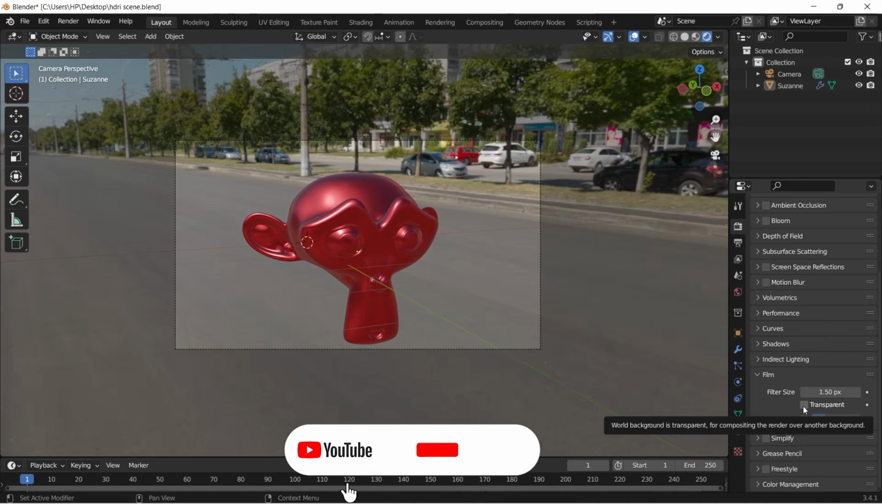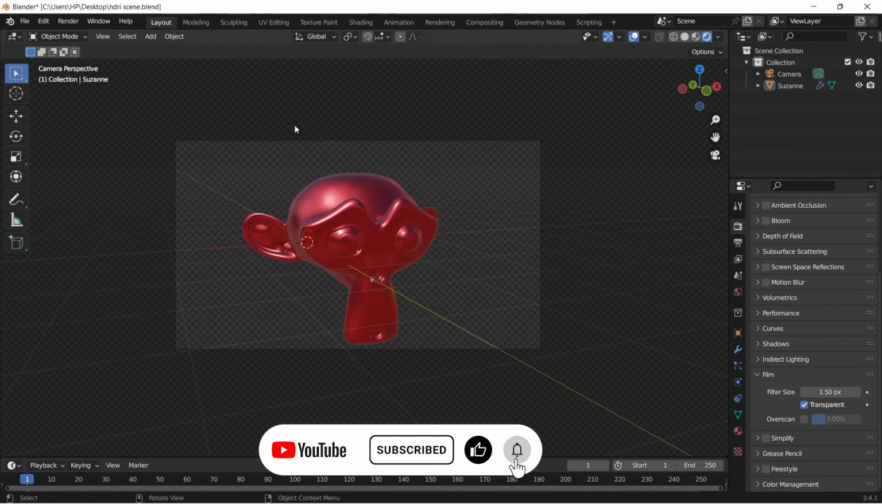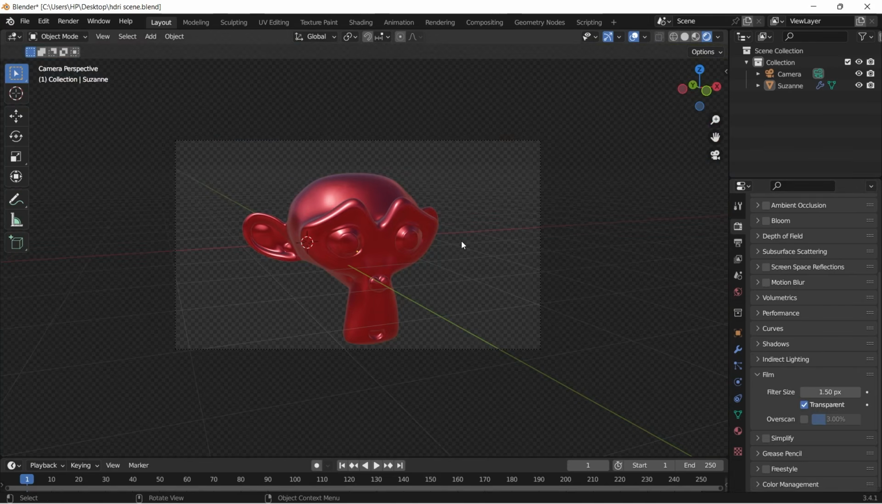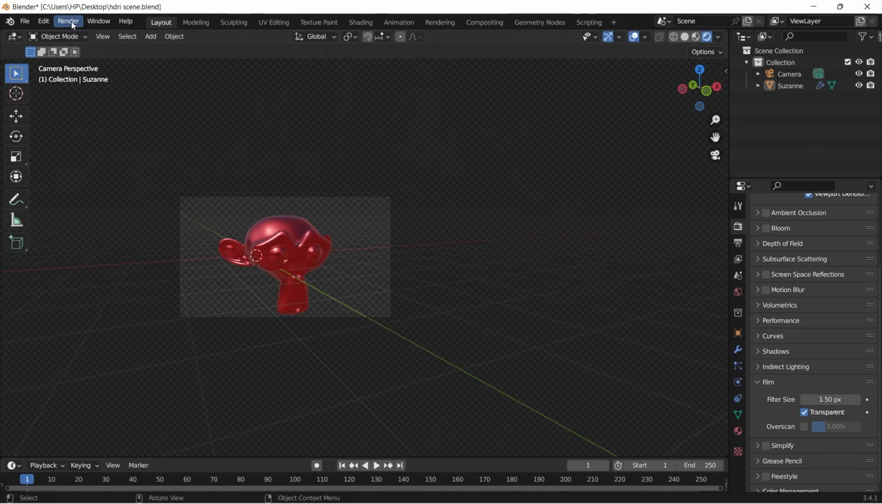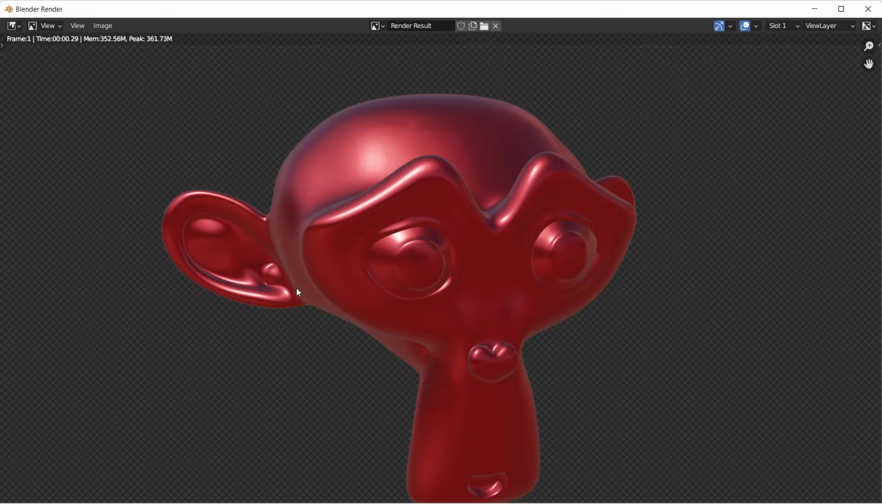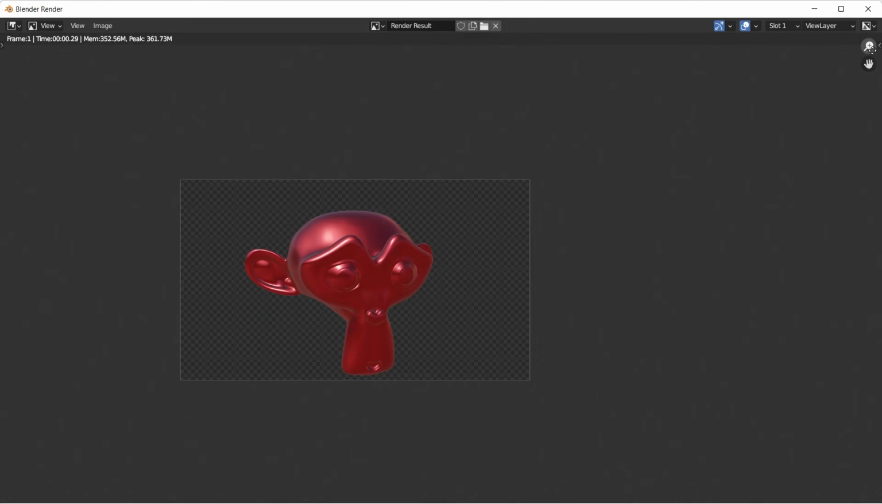So we are going to select transparent, and you realize that now we have a transparent background without the HDRI image. So now if we are to render this, you realize that we no longer have the HDRI background in our render, which is what we want.